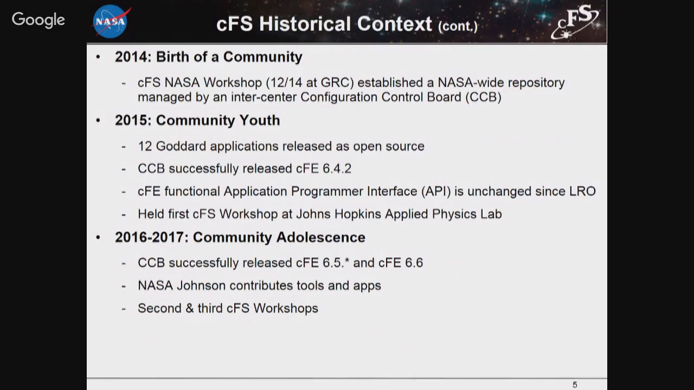So then we had our first meeting, NASA only. We all got together at Glenn, and that's when we formed the configuration control board that is still controlling the CFS. And I'll get to what CFS even is in a later presentation, because one of my goals today is to help define that and get some feedback from everybody.